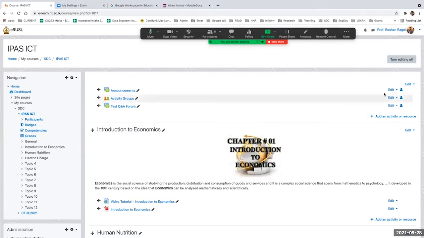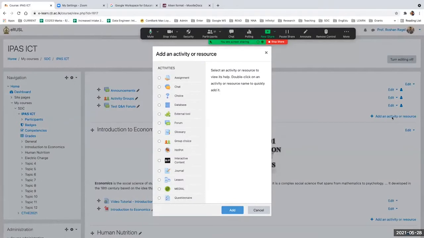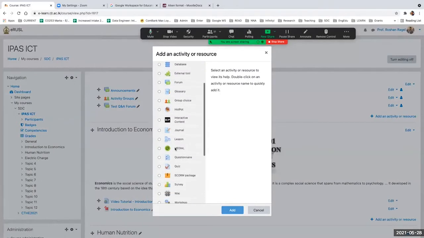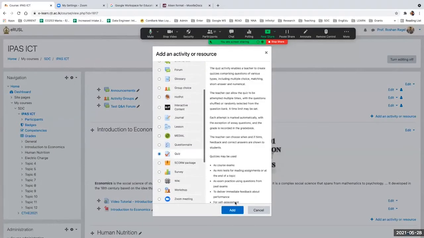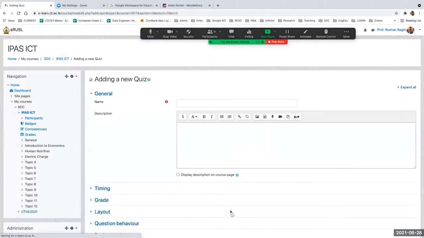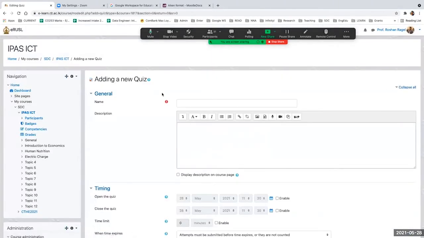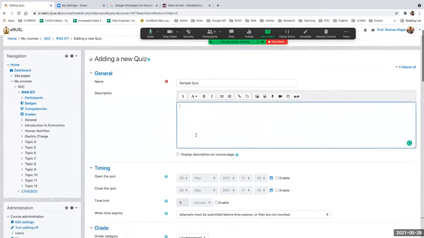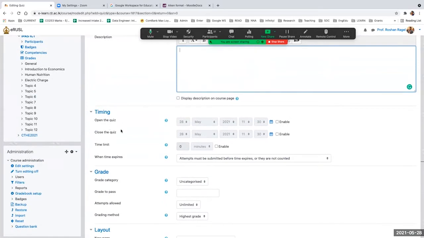Right? So now how do I do that? I can add an activity, select quiz, add. So here I can give details. It's again another form that you have to fill. So we'll call it sample quiz. Right, so I put a name. If I want, I can put a description or I can just skip it. But there's this timing, other information.